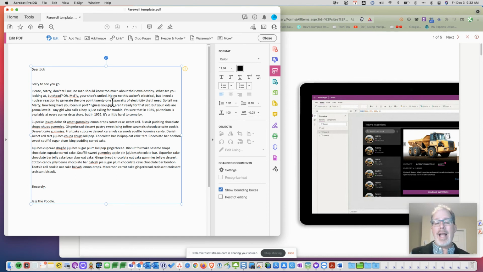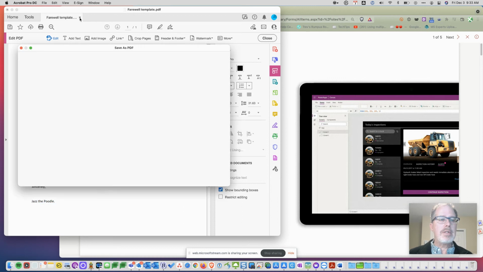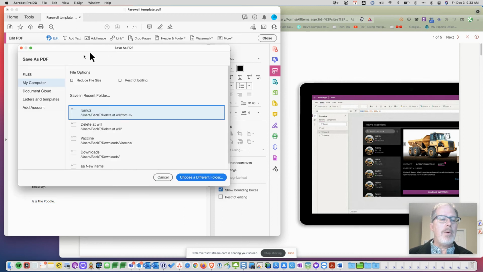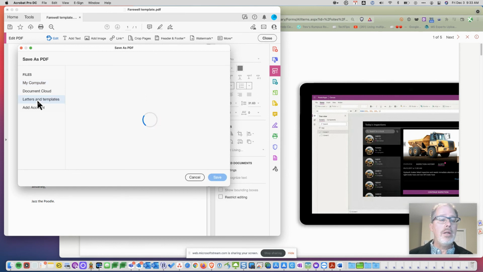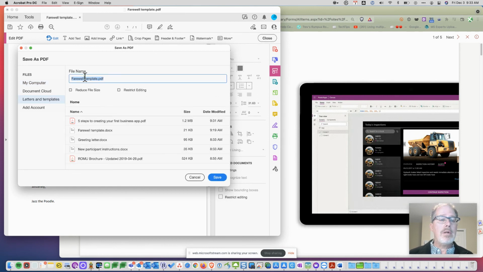However, if you just need to add a signature or a stamp or something like that, this is a great way of doing it. So I have these files in here. Again, I am going to close this file. Or I'm actually going to save it. It doesn't matter which I do. It's going to ask me that. But where am I going to save it? I'm going to go to that letters and template folder we were just working on. So there it is. I'm going to call it Farewell Bob. I'm going to save it.